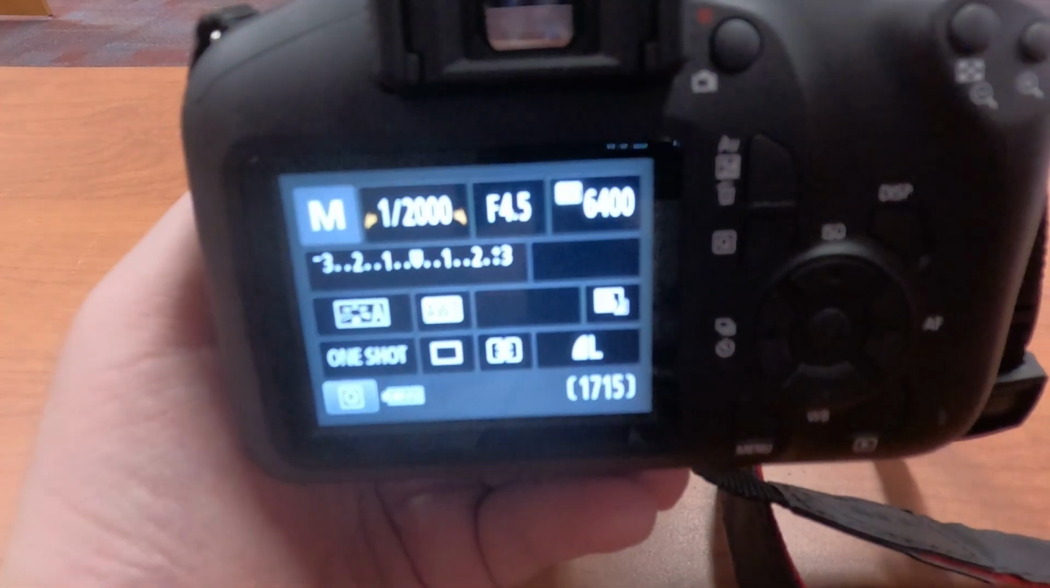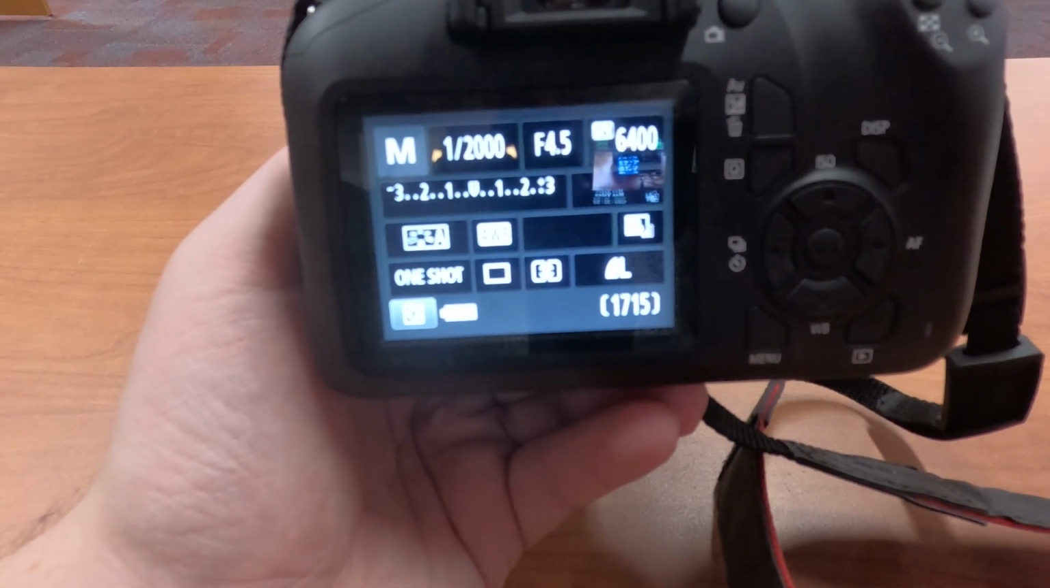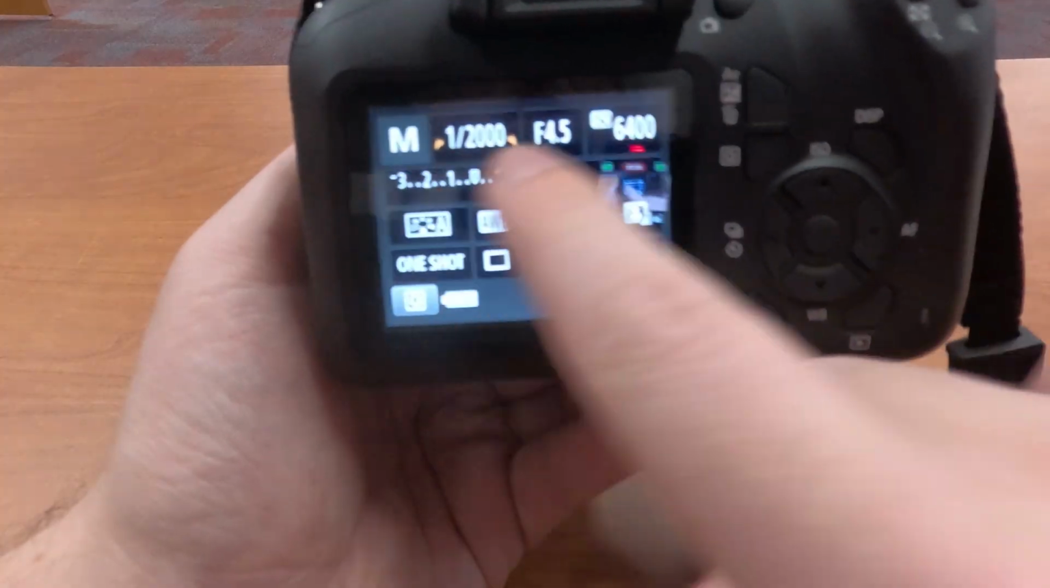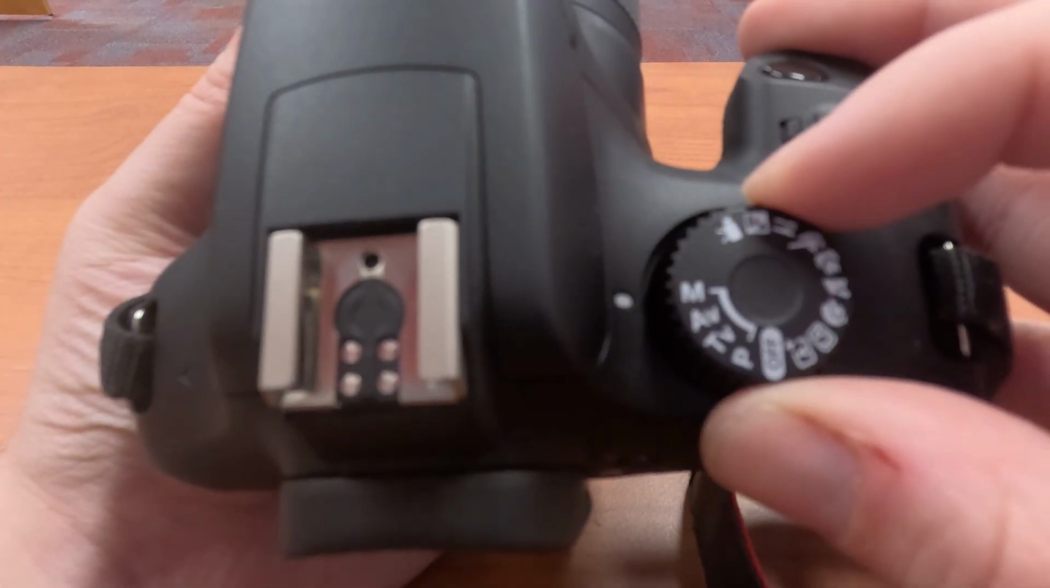So this is how you use the exposure triangle. Key things that you wanna remember: your display button right here, the Q to get into this, and of course, the movement wheel.